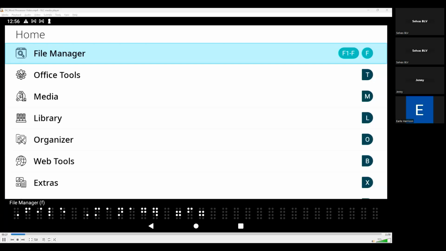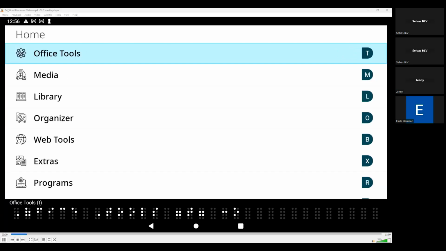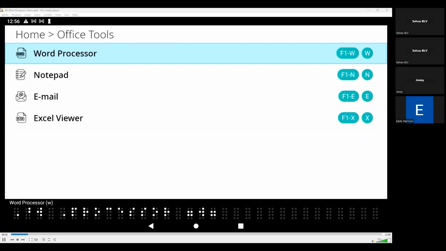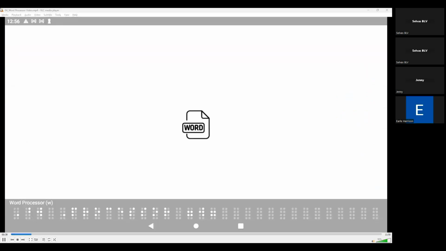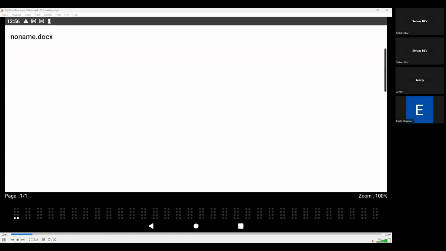So I'm going to move down to Office Tools. Office Tools, T. And I'll press enter here. Word Processor, W. And the word processor is the top item, so again, I'll press enter. Top of document. And I'm placed at the top of a blank document as usual. Remember too that you can also open the word processor from anywhere on the unit with F1W.